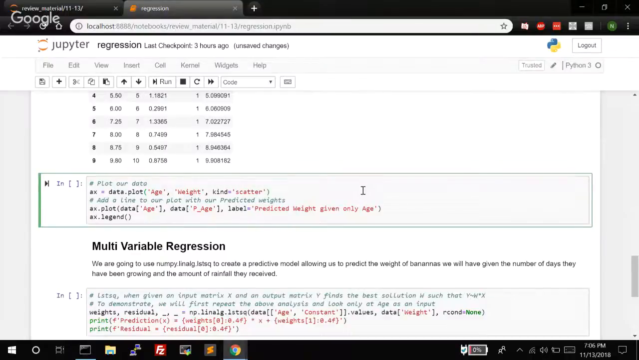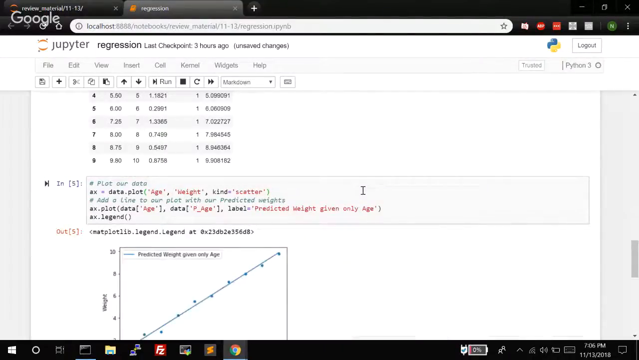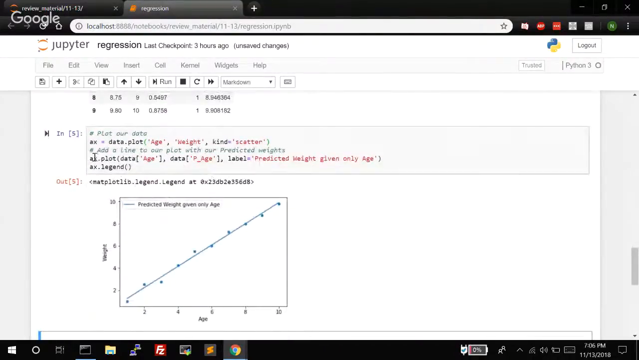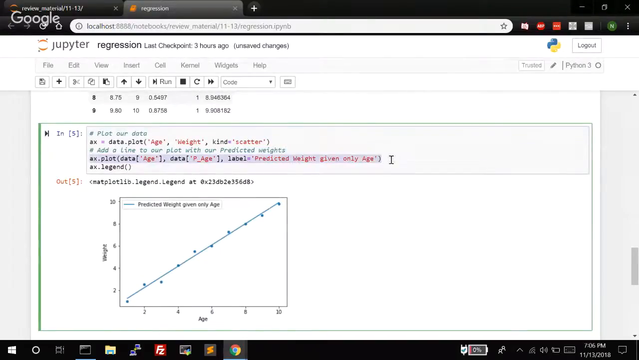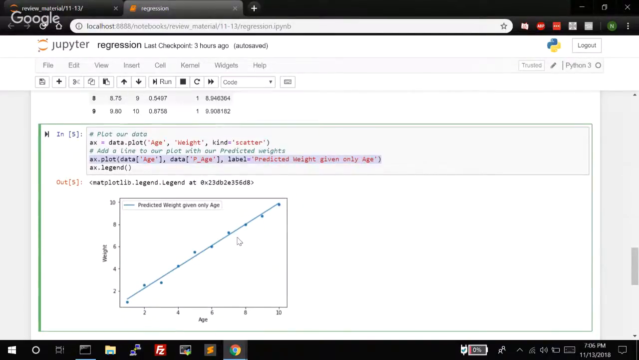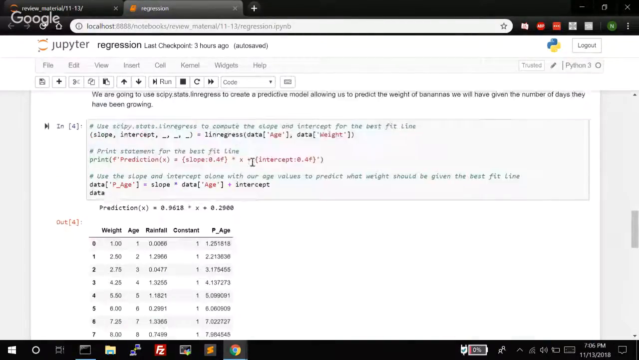We can see this visualization even better by plotting the data and adding the predictions as a line. And if you look at this data, you will see that we have the familiar scatter plot from above, except now we have this best fit line that we got using the linregress function.